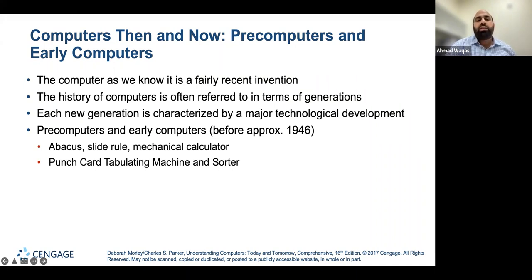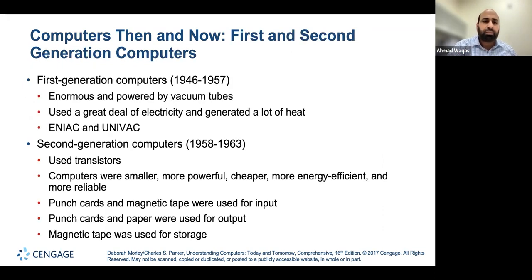So pre-computers and the early computers are before 1946, as I mentioned. Before 1946, it was an era where no electronic computers existed. So it is called the pre-computer generation, where abacus, slide rules, mechanical calculators, punch card tabulating machines and the sorter were used as calculating devices.